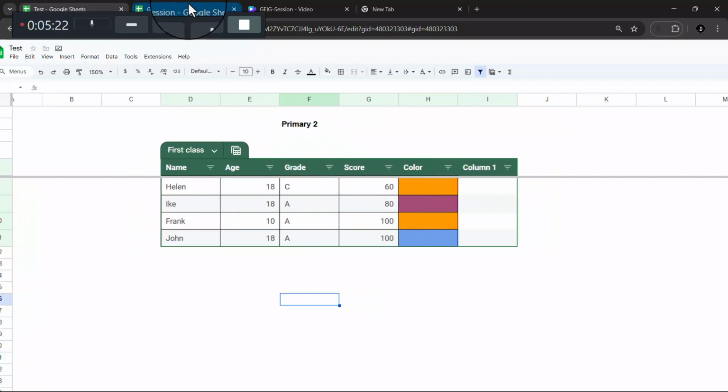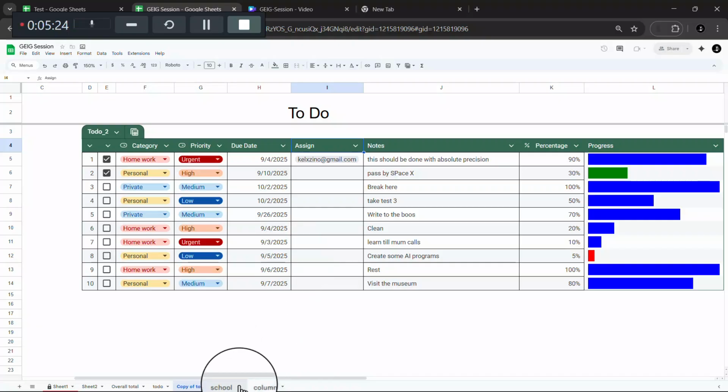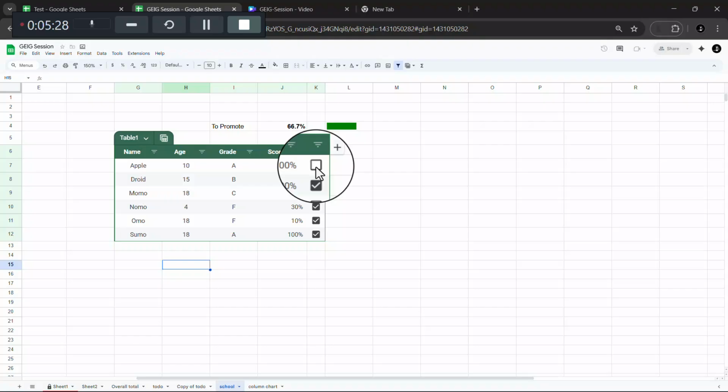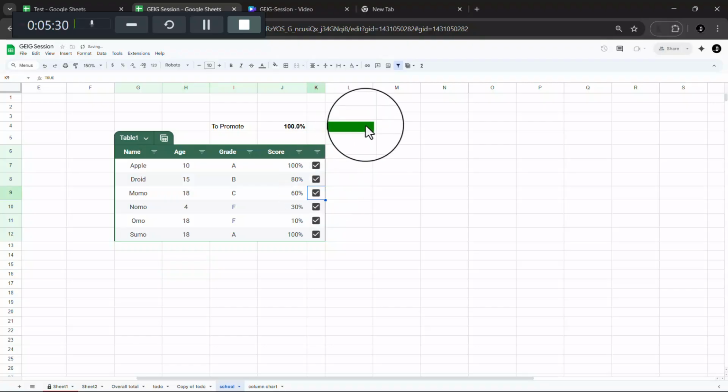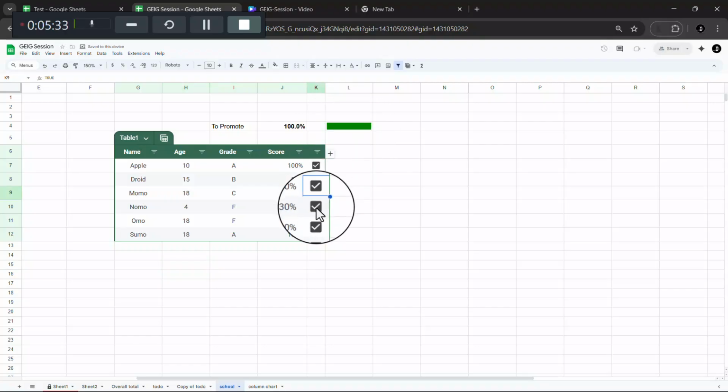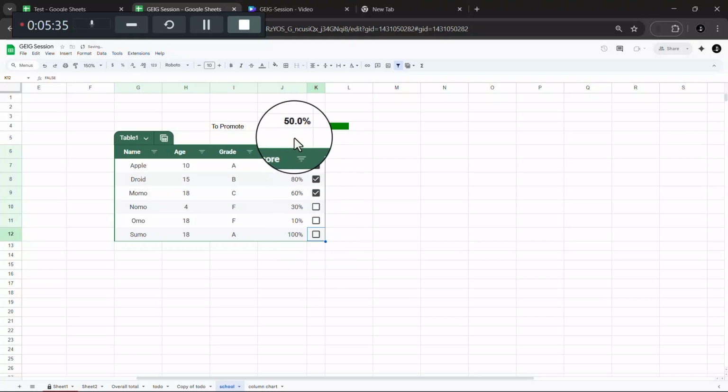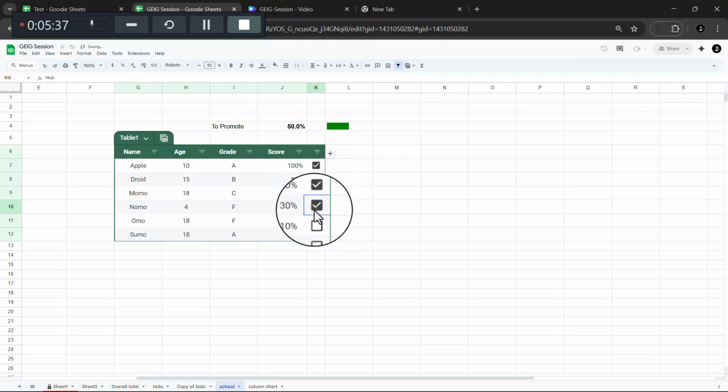Let's look at what we'll be doing next. In the next lesson, we are going to work on this. When I click on this, you can see this bar increases or reduces, and this percentage also increases and decreases.